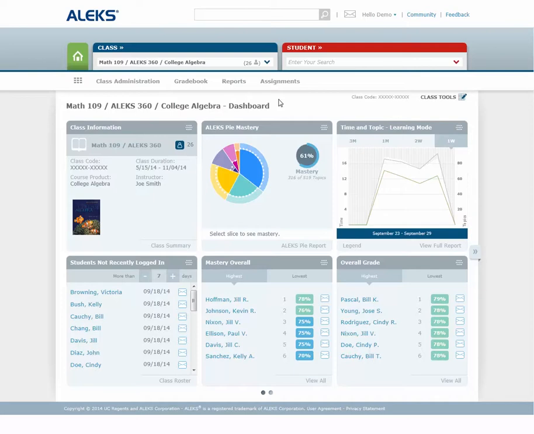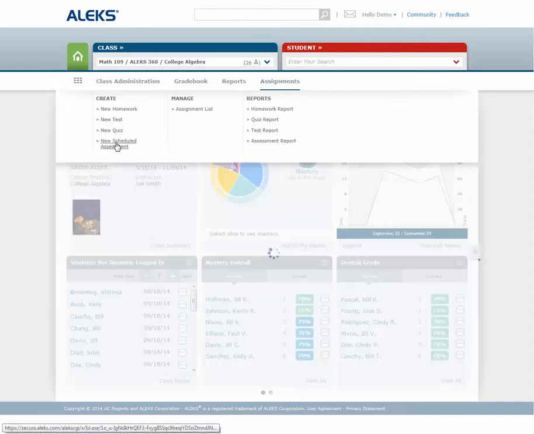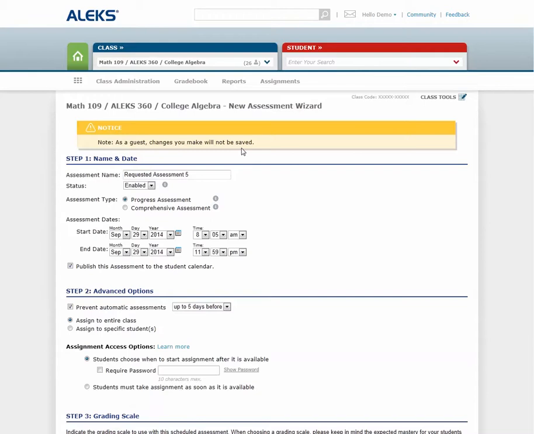of the semester. To schedule an assessment, select Assignments from the Assignment subnavigation menu, and then New Scheduled Assessment. This will take you to the New Assessment wizard. Step 1 of the wizard allows you to set a name, date, and assessment type. There are two assessment types. The Progress Assessment assesses students based on their individual and recent learning histories. The Comprehensive Assessment is slightly longer and assesses the students on all the content within the course.